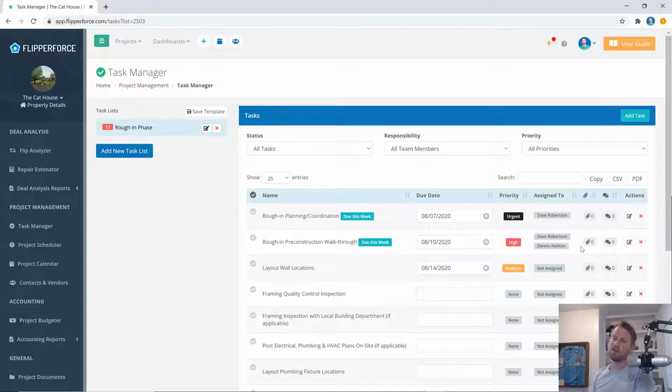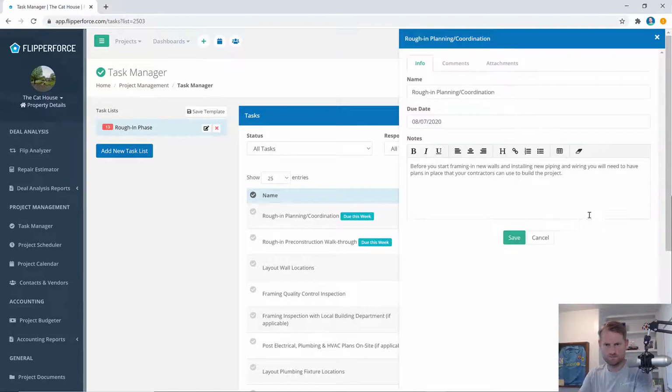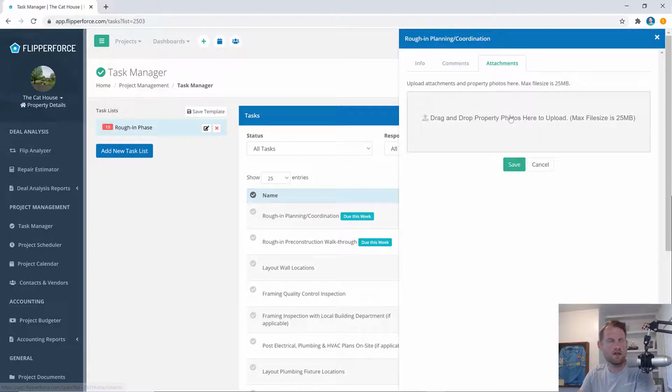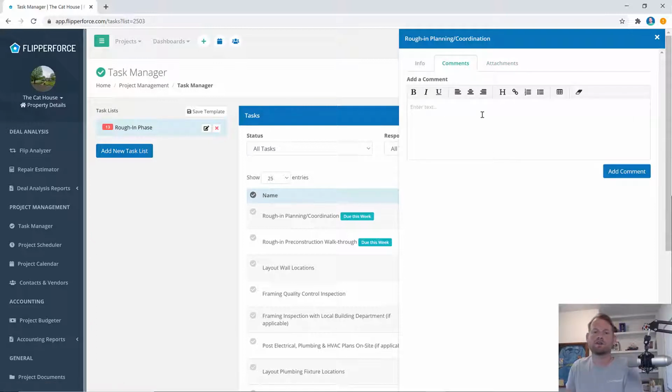Those are really going to help with the collaboration and communication inside the platform if you are working with a project team on your house flip projects. And then finally, you can also do attachments. So you can drag and drop maybe a checklist or a document, if you want to add a specific attachment to a task item. You can also comment on stuff.